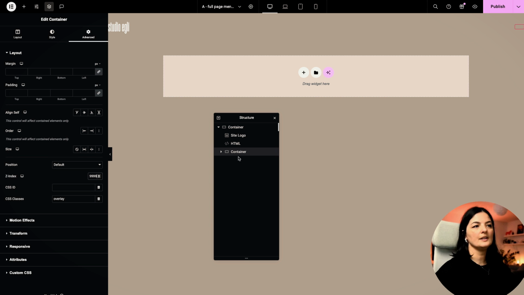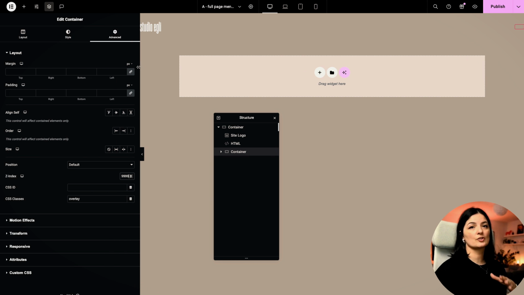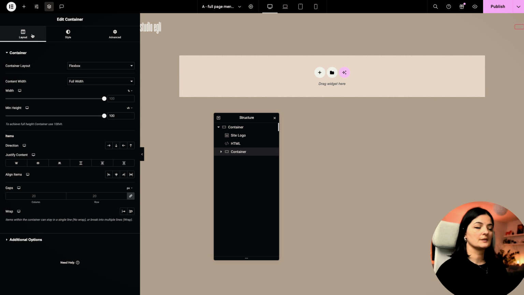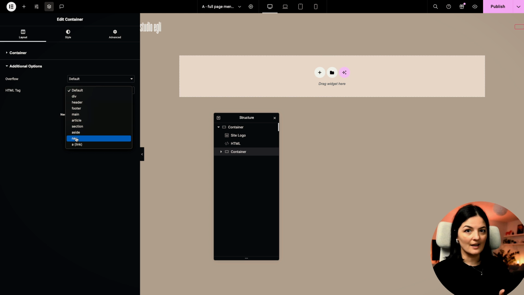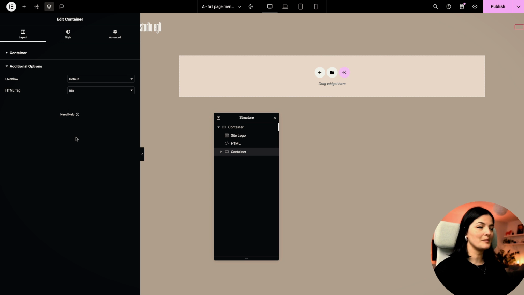And if you have watched the whole intro, you remember I was talking about changing the structure or the name of the HTML tag of this container. And because it's a nav and we want Google to recognize it as a nav, we are going to set the HTML tag to be a nav. Easy peasy, right? We can also set the overflow hidden.